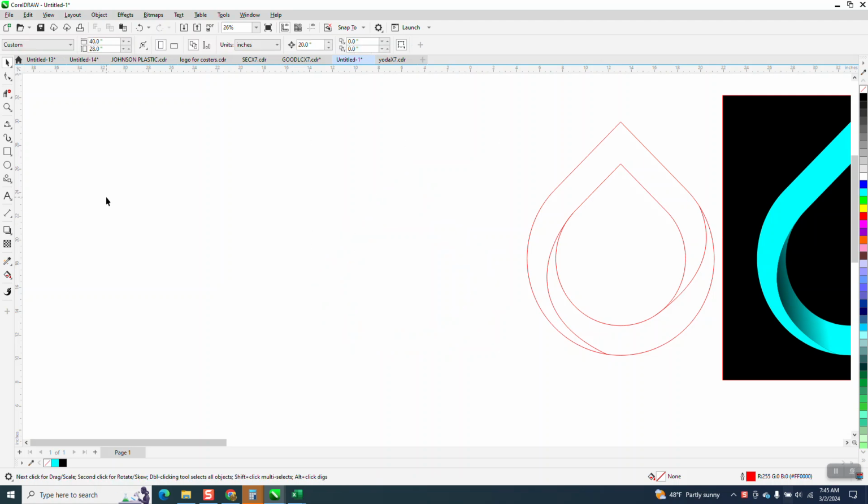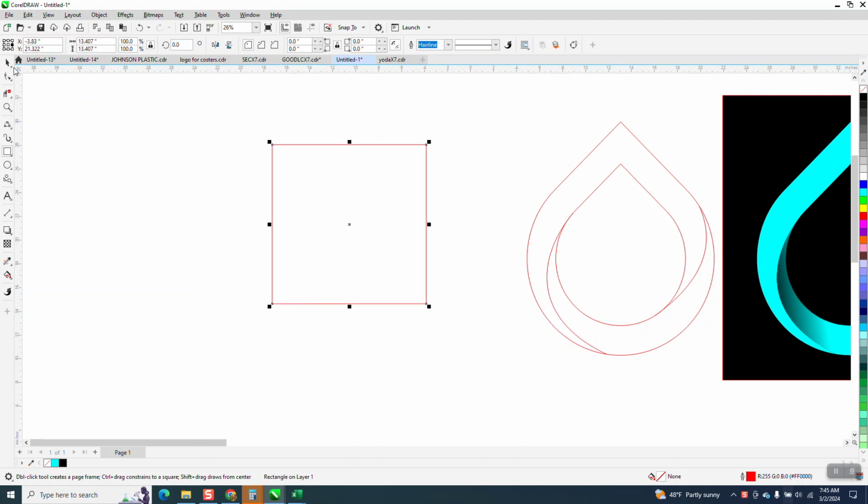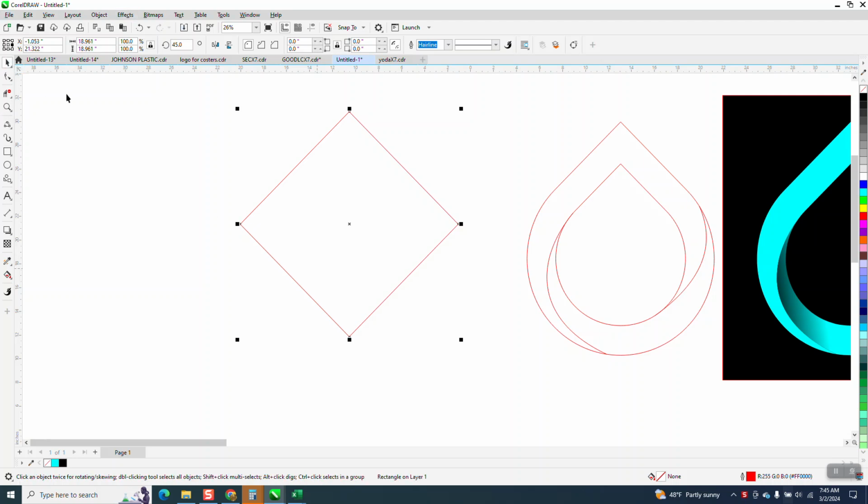The way to draw something like this is to take a square, actually rotate it 45 degrees, and then take your pick tool or your shape tool, holding down the control button, and bring this in all the way till they touch, and now you have that shape.